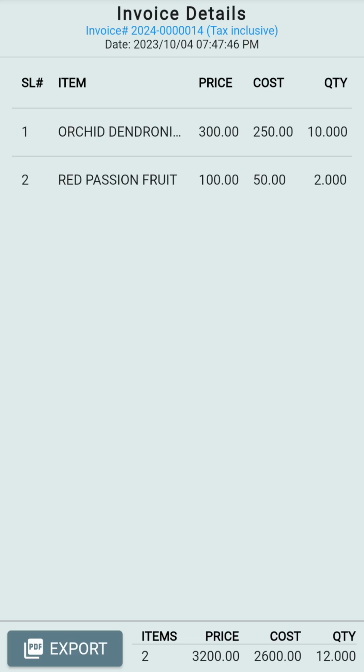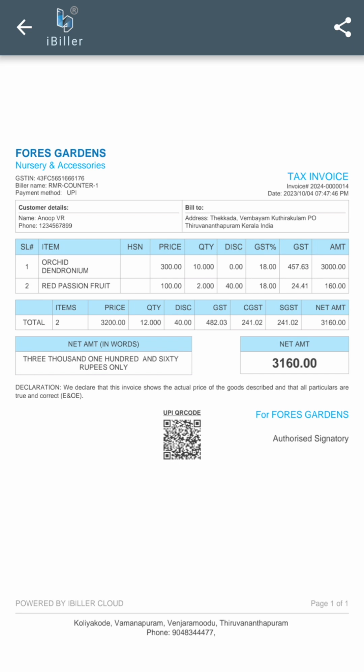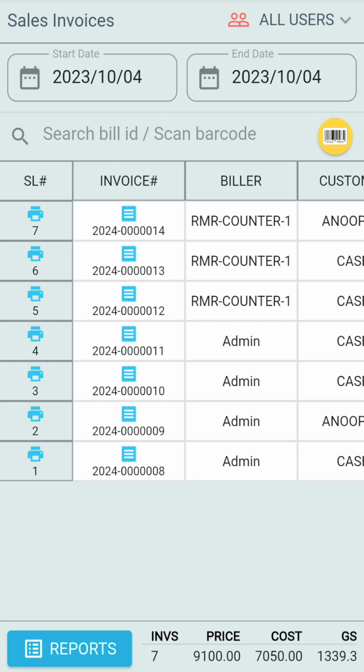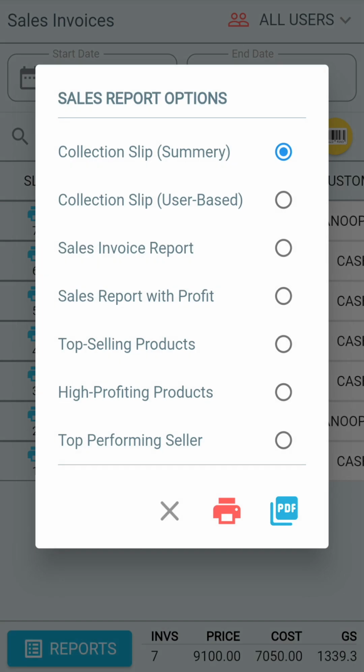If you want to export the invoice as an A4-size PDF, you can also share this PDF invoice. At the bottom ribbon, you can see the cumulative totals. Now, let's move on to reports.